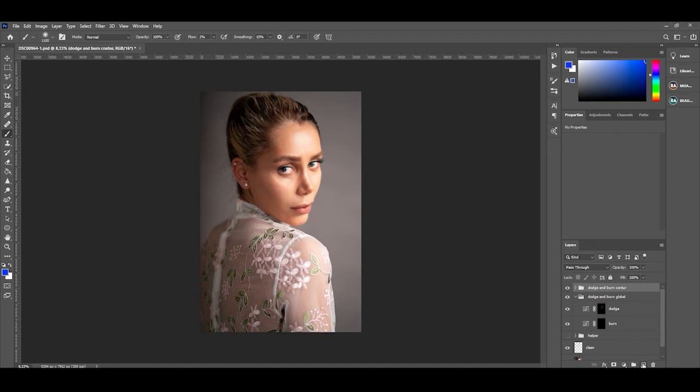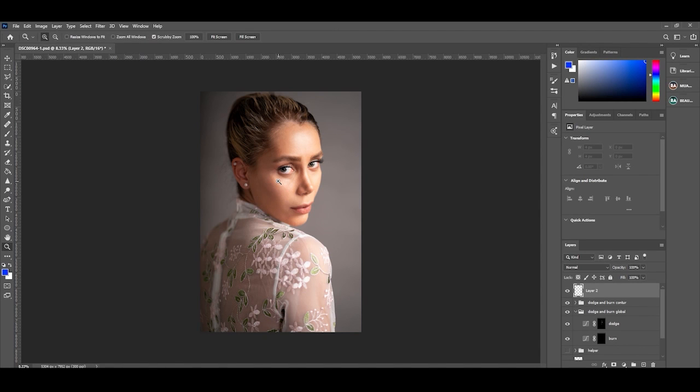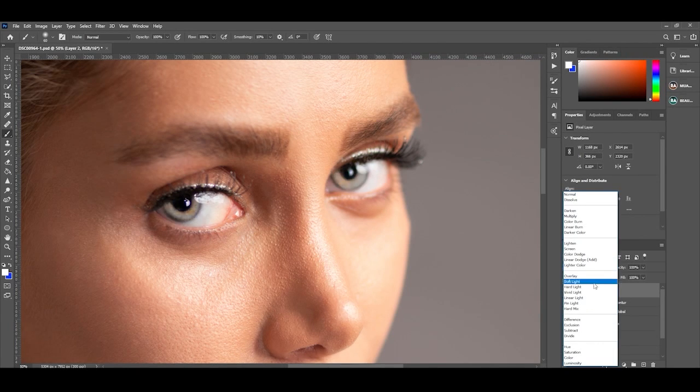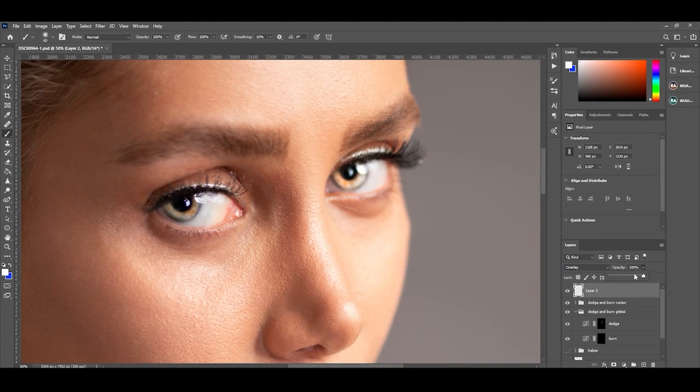Now for the next level, I make a new layer, Z for zoom, and pick the white brush at 100%. I go to the eyes, and on these eyes I make a light and change the blend mode to Overlay.